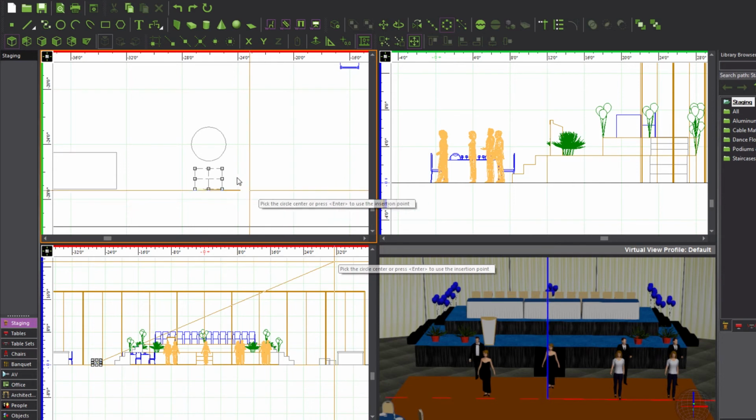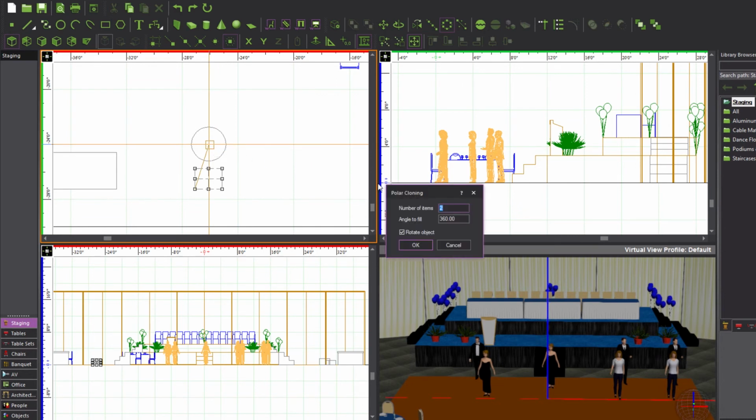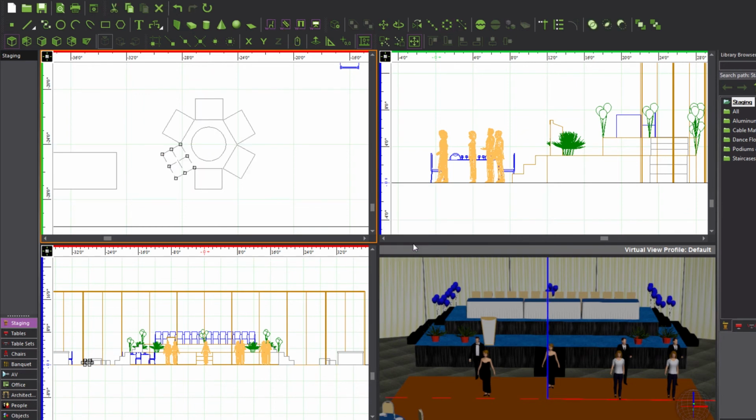and click to set the center of the circle that the new objects will create by center snapping to the center of the low table. In the dialog that appears, specify the number of items to create, which is 6, including the original stool. Specify the angle to fill, which is 360 for a full circle. Leave the Rotate Object option enabled and click OK. The additional stools appear around the table, each rotated to face the table.